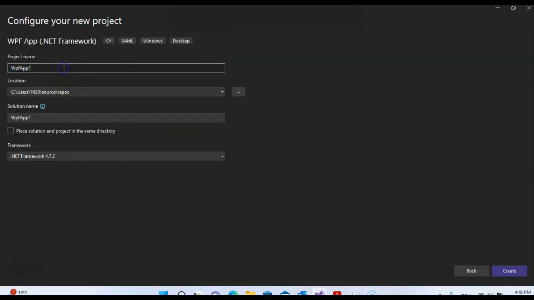We have started our project in WPF .NET Framework. Let's name it Navigation Demo Project. Create.